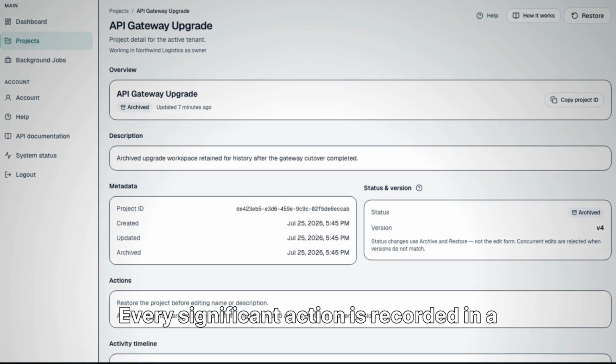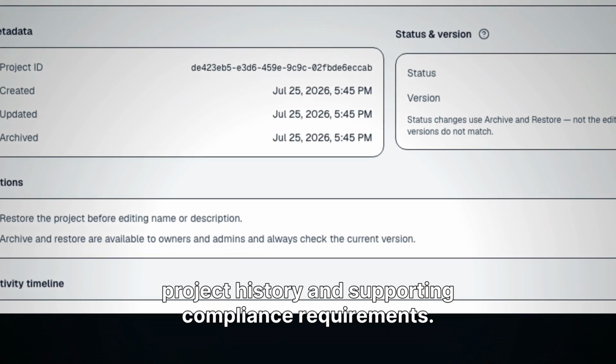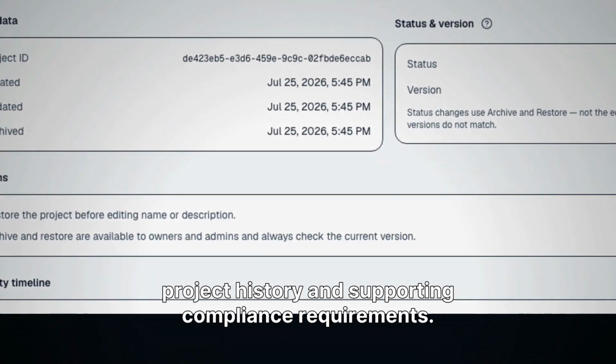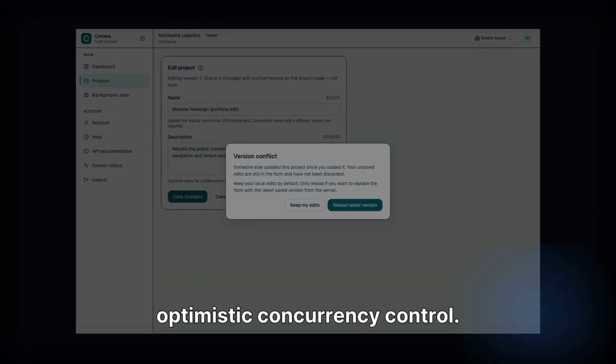Every project includes metadata lifecycle information, version tracking, and administrative controls, enabling reliable project management within enterprise environments. Every significant action is recorded in a comprehensive audit timeline, providing complete visibility into project history and supporting compliance requirements. To prevent accidental overrides, the platform implements optimistic concurrency control.